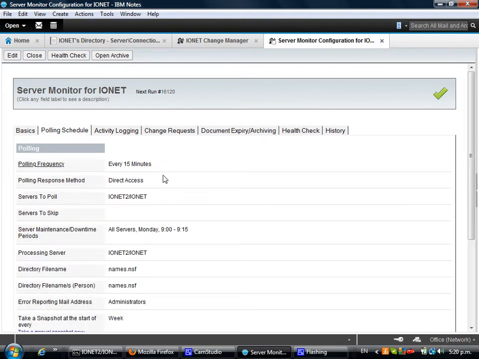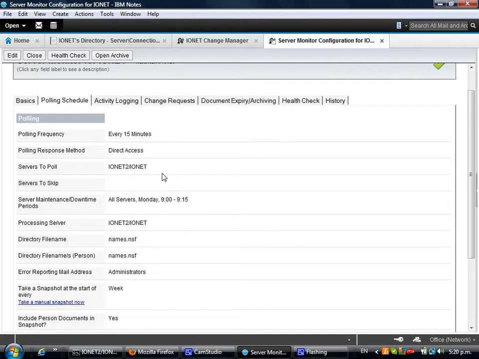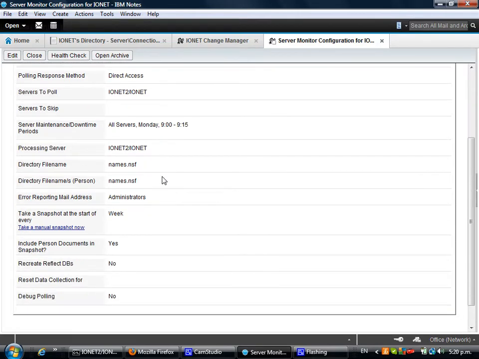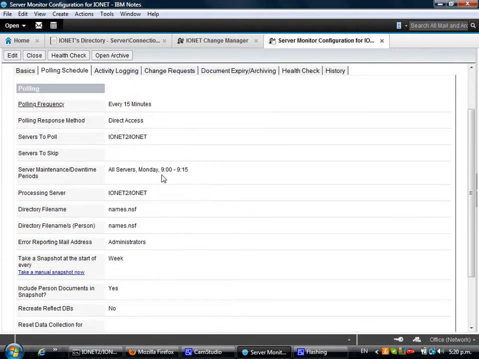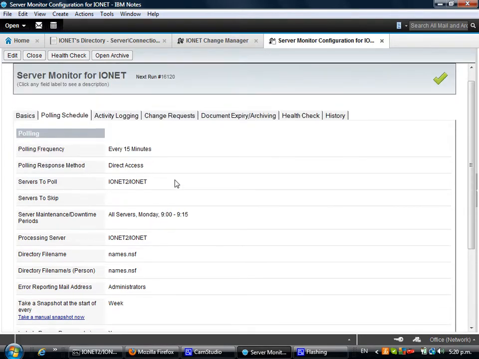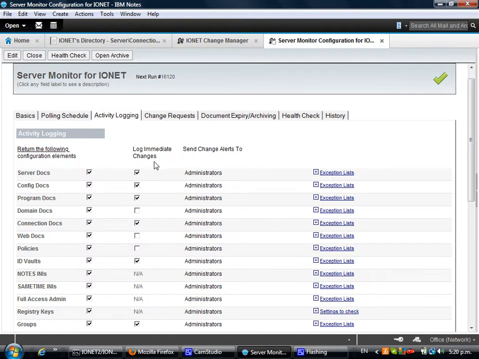The polling schedule tab describes how you go about monitoring those servers, how often you do it, any downtime they have, what directory file names they use, so all of the things that are required to actually go out and monitor servers. The activity logging tab lets you define what you want to go and monitor.